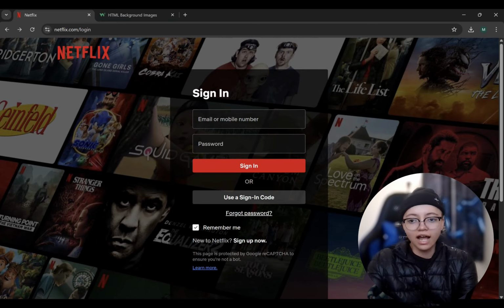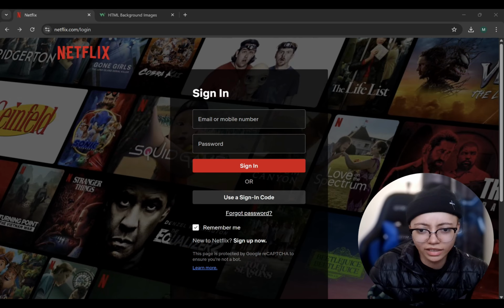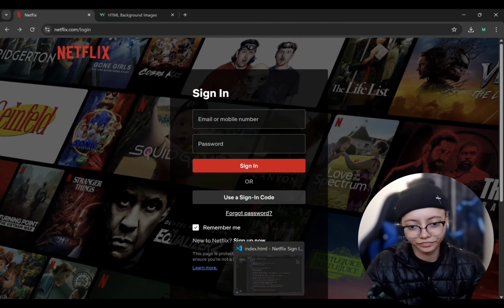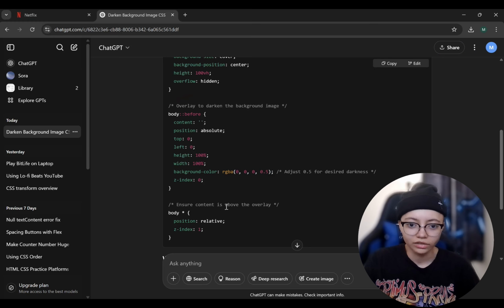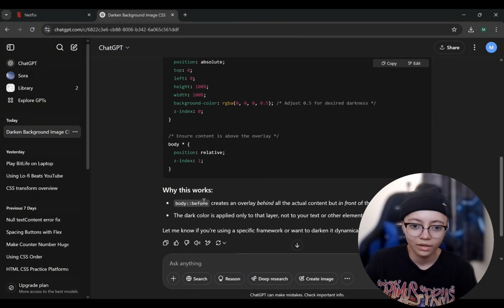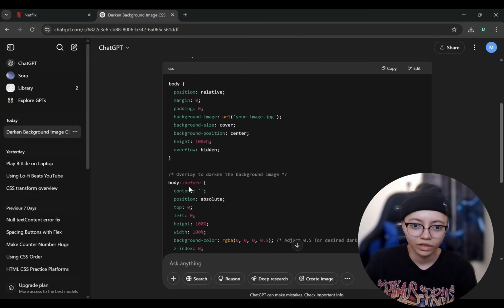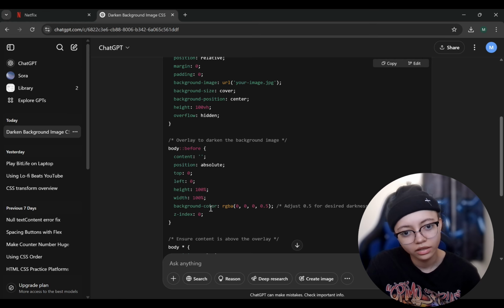All right, so now I do need to learn how to make the background image blur. Is that blur? No, not blur. It's kind of darker to ensure content is above the overlay. Oh, what? So overlay to darken the background image. Oh, so I guess I gotta put content above that.